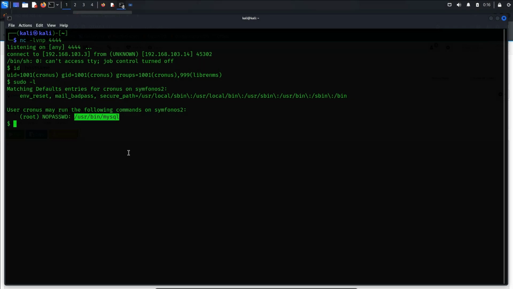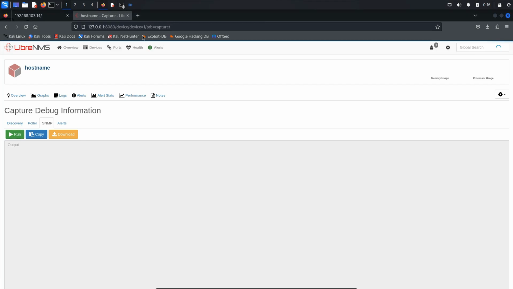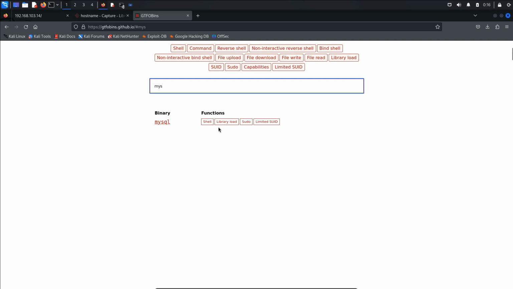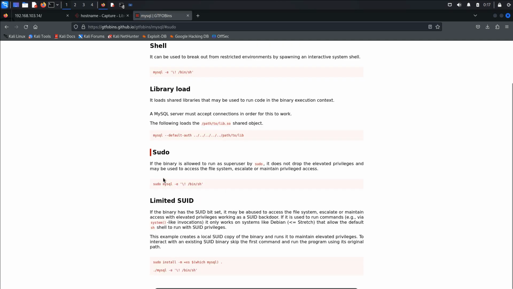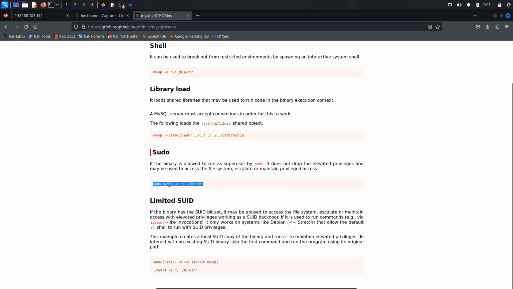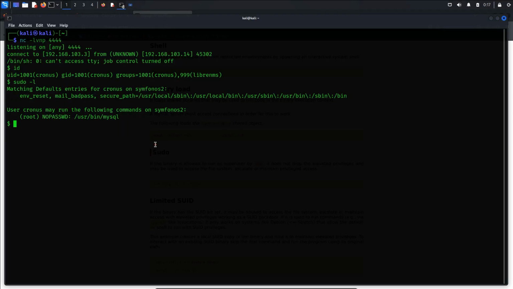With this information, we search for privilege escalation techniques related to the MySQL binary. Using gtfobins.github.io, a repository for binaries that can be exploited for privilege escalation, we search for MySQL. The results show that the MySQL binary can execute shell commands using the ! feature when run with sudo. To exploit this, we execute the following command: sudo mysql -e '\! /bin/bash'. Here, sudo mysql runs the MySQL client with root privileges, and the -e flag is used to execute the bash shell through the MySQL client. This command successfully spawns a root shell.